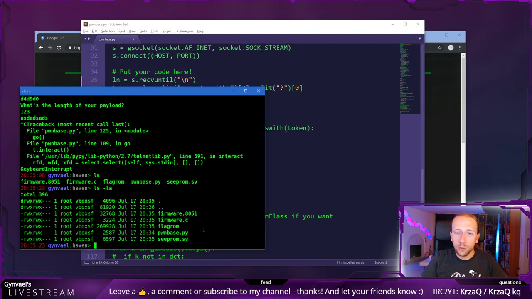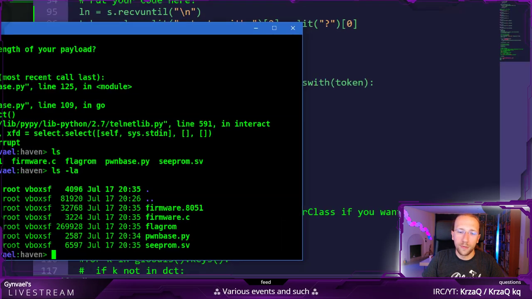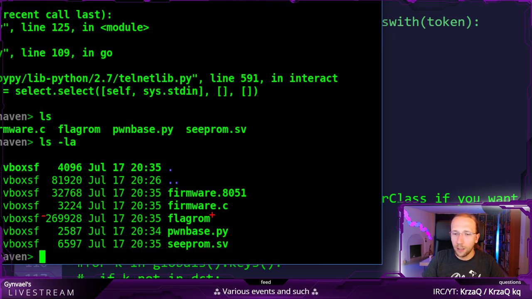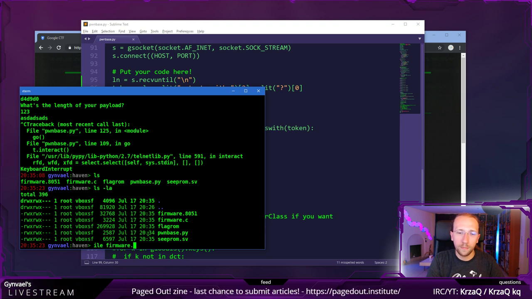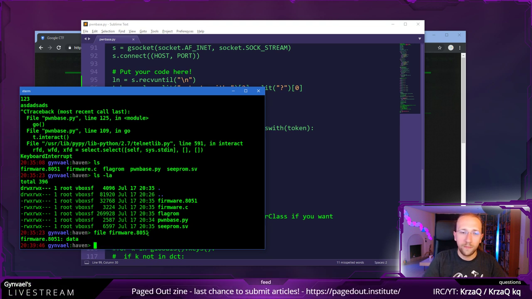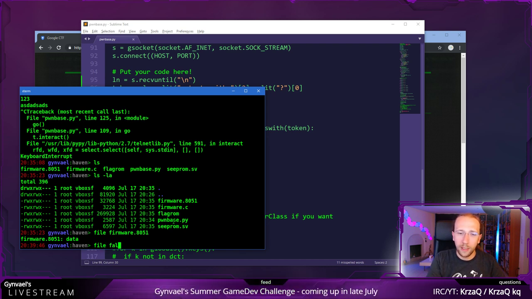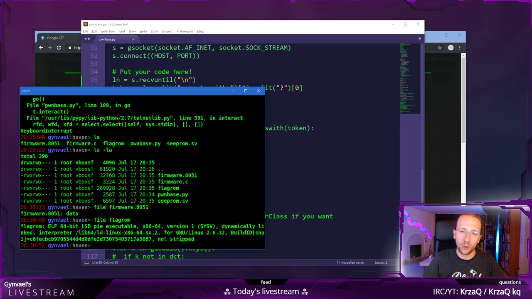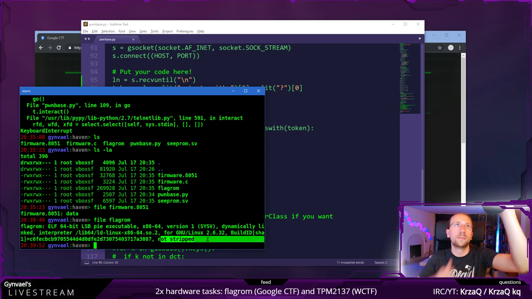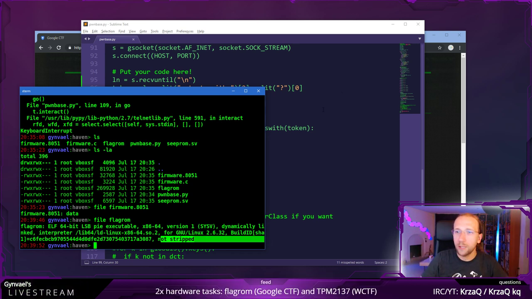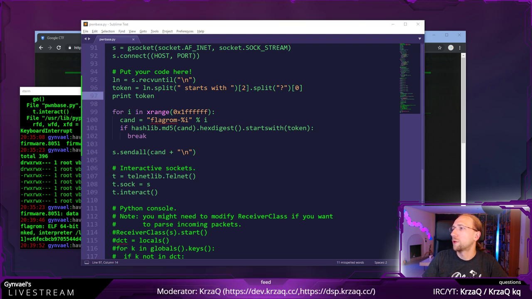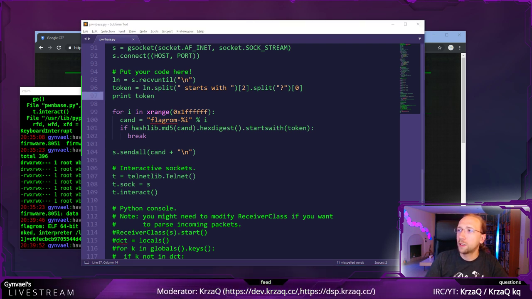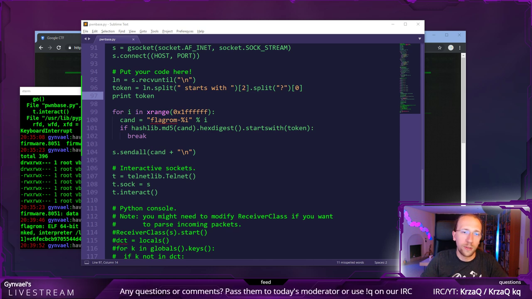Cool. So we do not have source code for the flagrom, and it's the biggest file, by the way. We can run file on each of them. File says the firmware is only data. flagrom is a 64-bit x86, dynamically linked, not stripped binary. We have symbols. That's cool. And we have the System Verilog stuff. So let's start by, I don't know, running it.